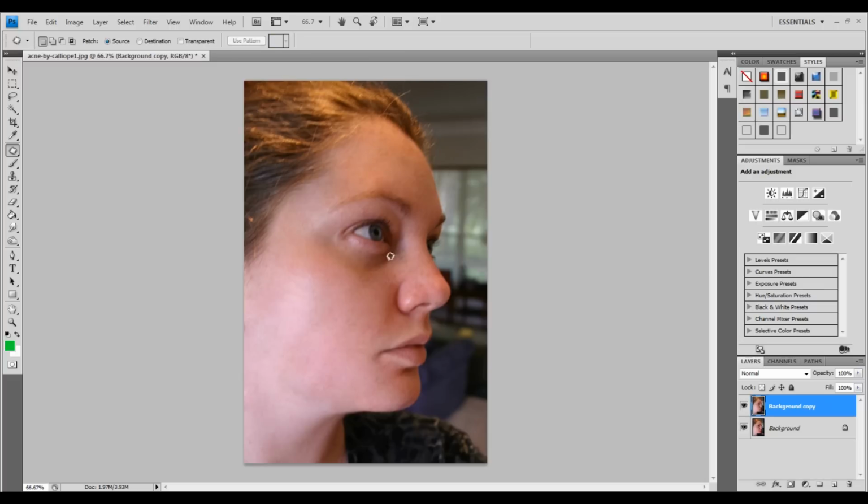Okay, so now we're done, and this is a very simple process, and it was very quickly done. And now I'm going to show you the difference between using this patch tool to remove acne and not using it. So, without, with, and as you can see, most of the acne has been removed, if not all of it. So it's a very good tool, the patch tool is.